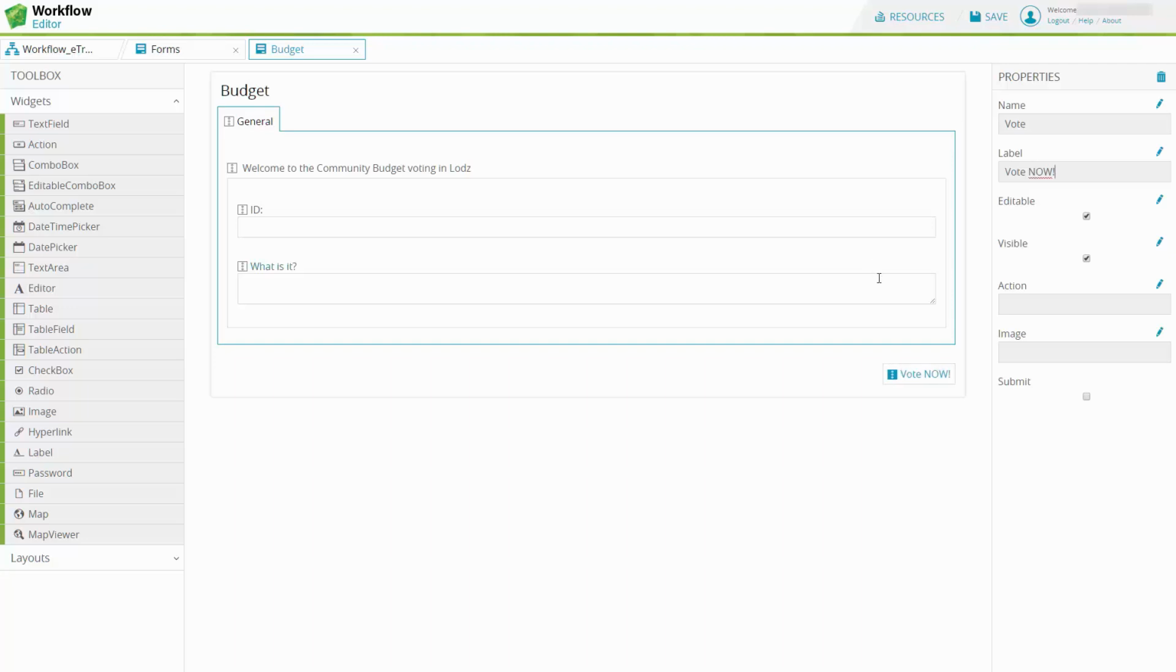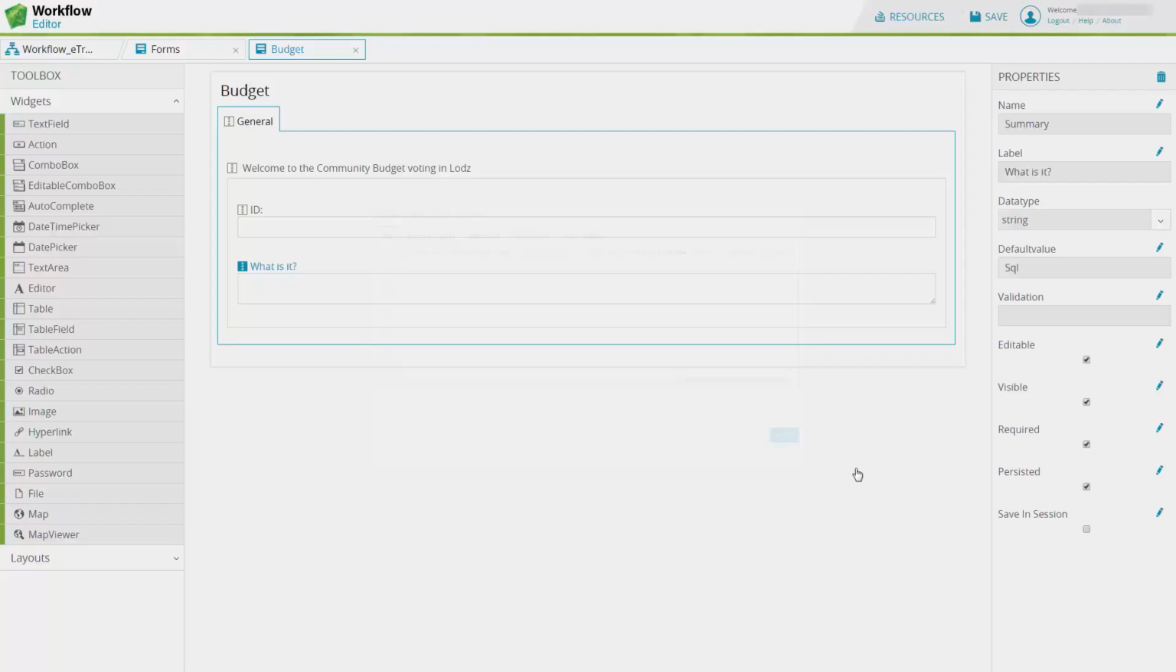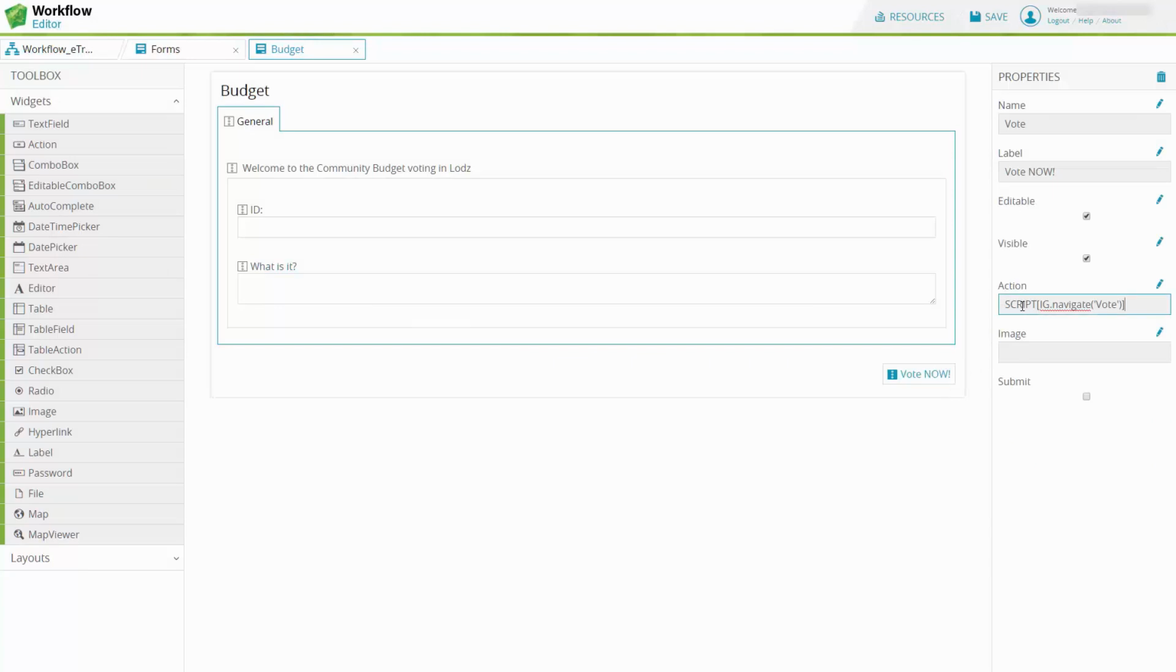For the action property, click the Edit button to open up the value editor. To set the value of the action to a simple JavaScript command, select the JavaScript tab and paste or type the necessary code. The value of the action property changes to the JavaScript code and will let you navigate to a certain page within the workflow when you click the Action button.